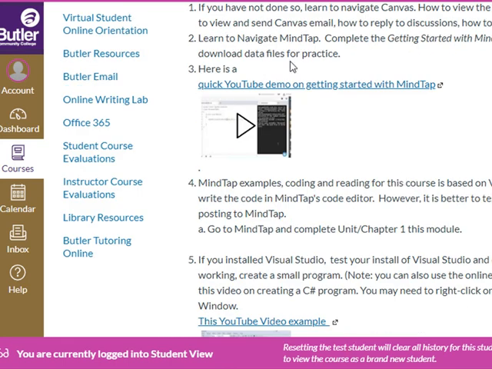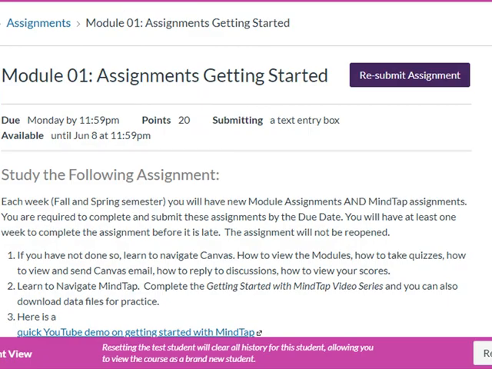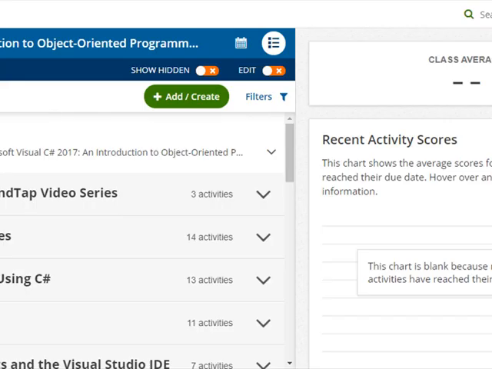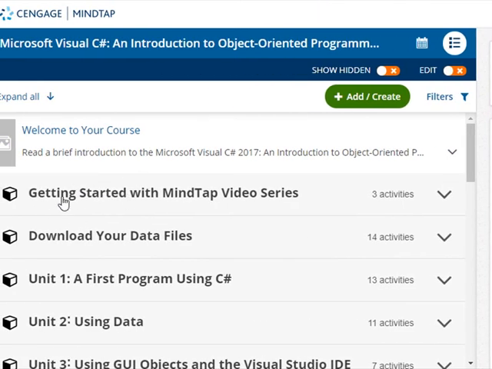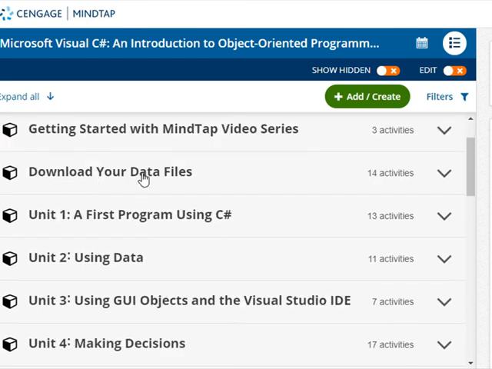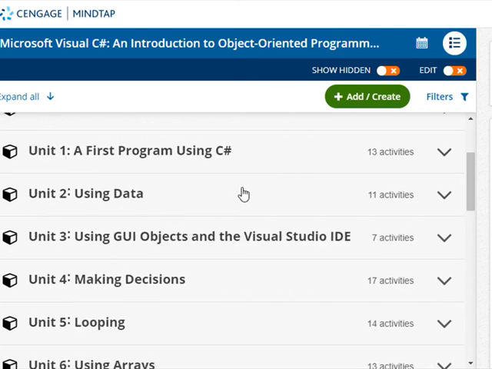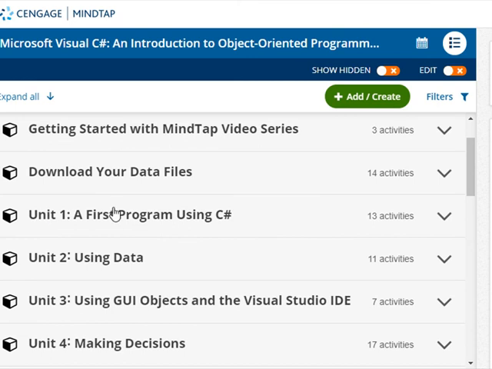Okay, so let's go take a look at MindTap. We'll jump over here and look at MindTap if it's still available. Okay, so I'm going to look over here and see that getting started with MindTap should go through those. You can download your data files to use with Visual Studio if you want. Your first program using C#.